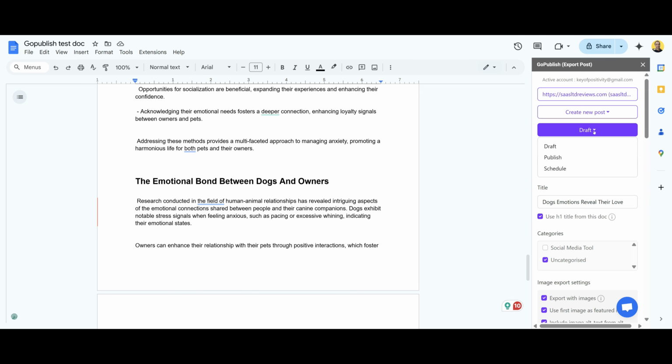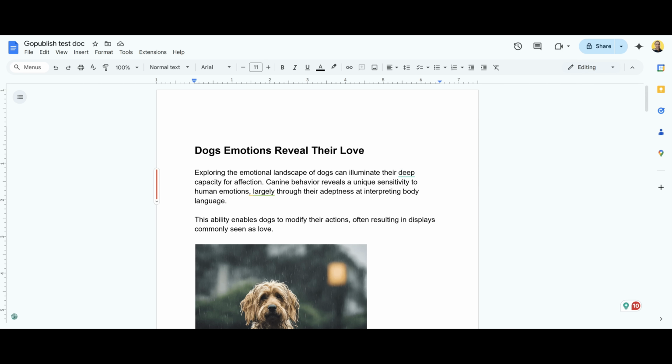Instead of drafting to your WordPress website, you can also publish directly from your Google Docs, or you can schedule, which is really nice. Okay, so moving on to bulk export.